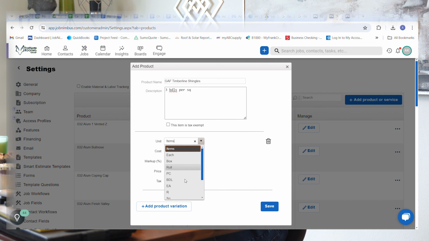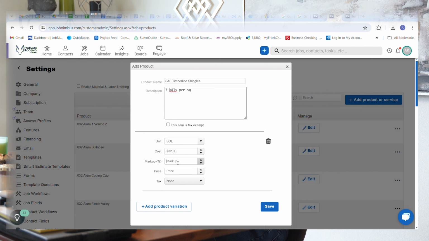Unit, bundle, item, however, that's not super important. Cost, let's say 32 bucks. Markup, I always put markup at 0 because I don't like to mark up every single line item. I like to know exactly what my total job cost is and then add my profit margin to that. Tax, make sure you add tax because you pay tax, so you should be passing that on to the homeowner.